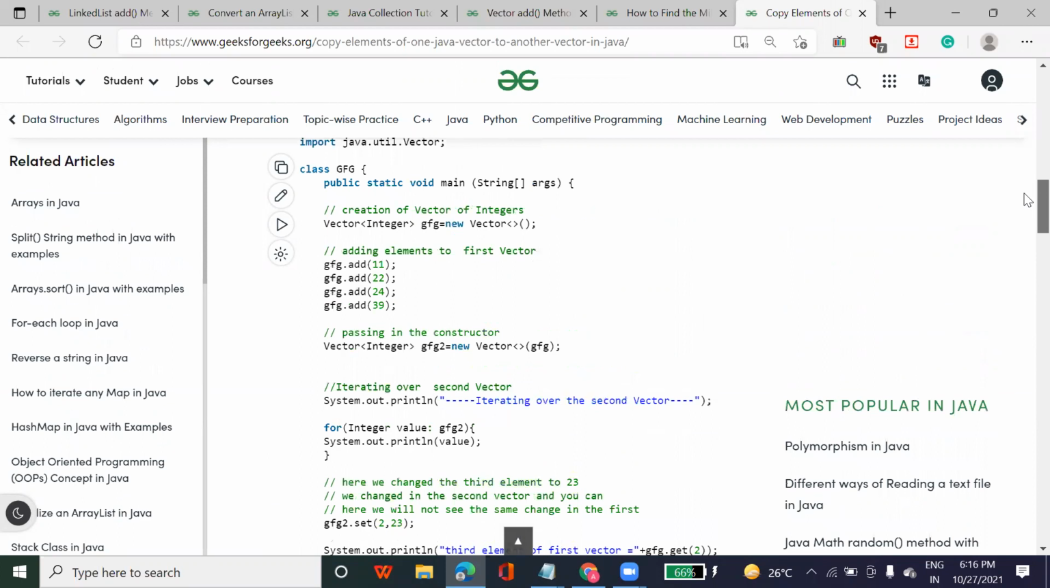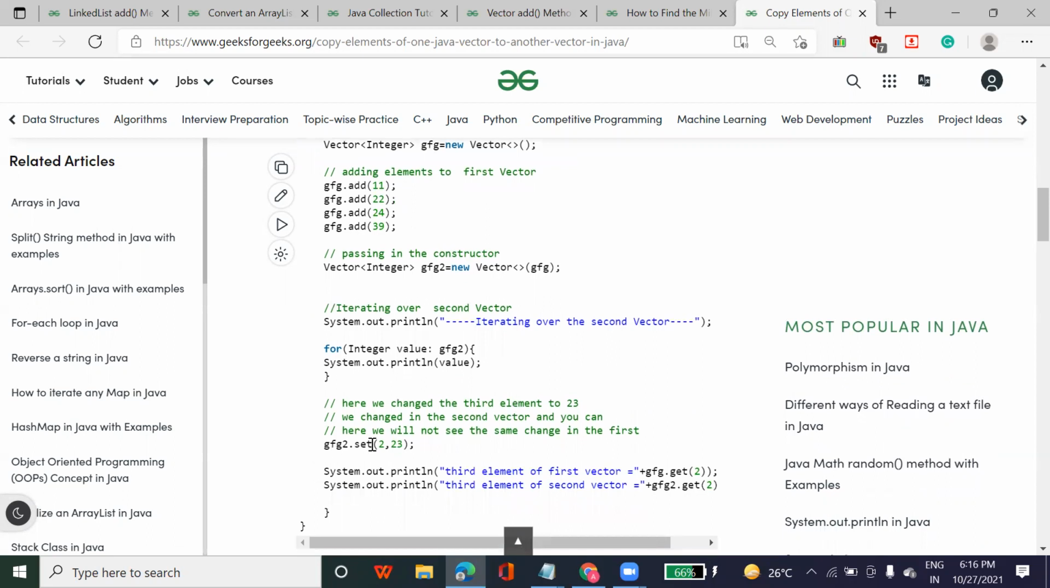Did you understand what I said? See, the requirement is we have one vector with elements and one that is empty. So what you can do is first print vector 1, then set the elements of gfg2 based on the index. Like for index 0, value 11, what function are you going to use? The set function. In that way you can set the element. Do you understand what I said, or any question here? Is it clear? Yes, sir.